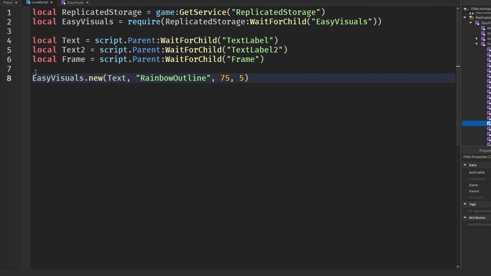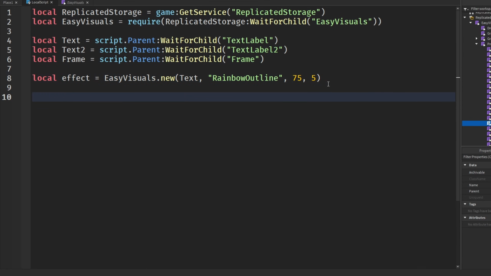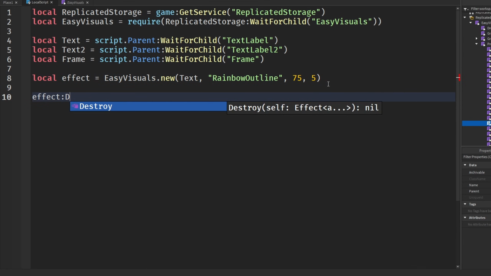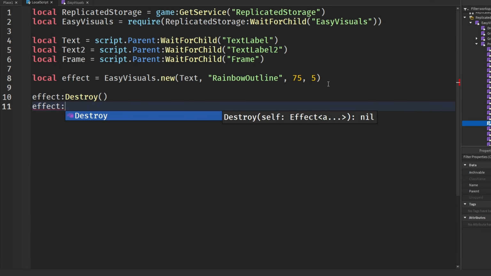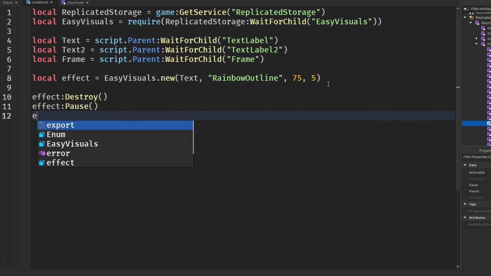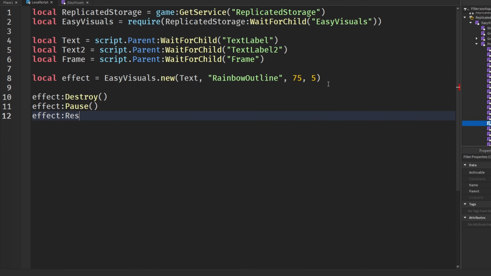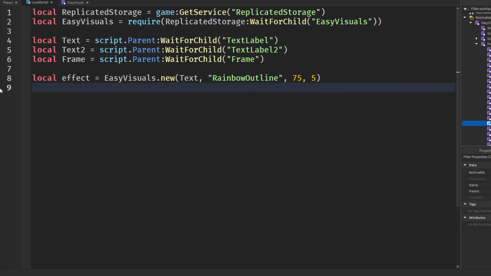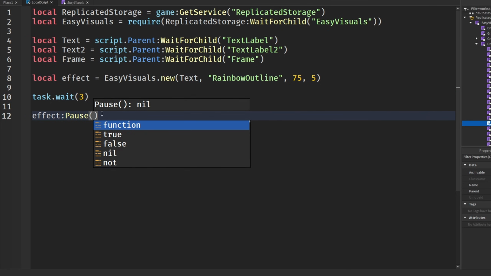And another thing we can do is get an actual effect from this. So we get the effect from EzVisuals.new, and then what we can say is effect, and we can destroy it. We can also call pause on it to pause the animation, and then we can say resume to resume our animation if it was paused. So I'm going to say something like task.wait 3 seconds, so it's going to play for 3 seconds, and then I'm going to call pause on the effect to pause it.